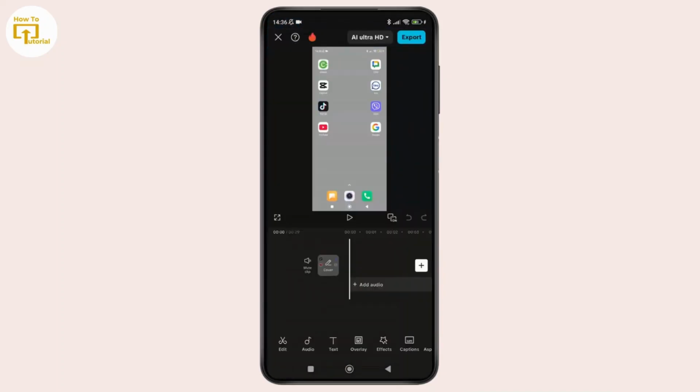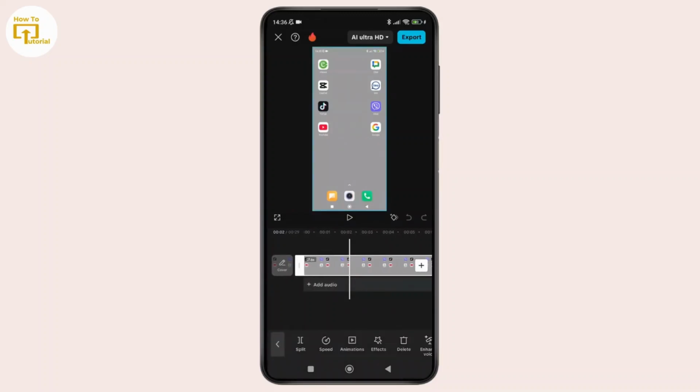And here, once you have added the video on the timeline, let's create some clips by splitting it. So just tap on the video in timeline and after that, simply hit on split. And by doing it, the one clip has been created.